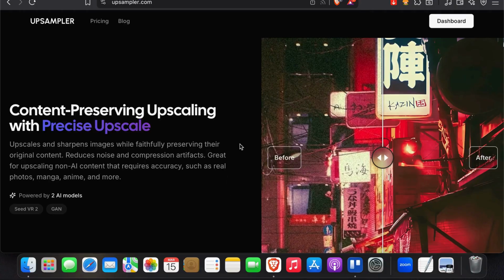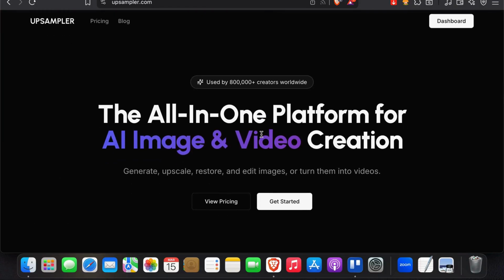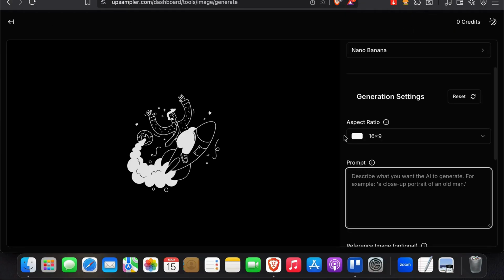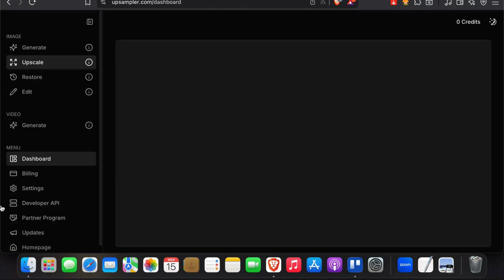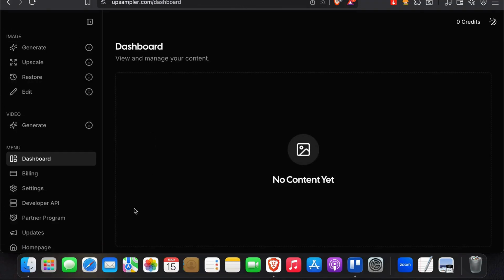Now, step 1, go to the Upsampler website. Open your browser, visit upsampler.com, and click sign up or sign in, and then head over to sign up and get started. You can use GitHub or Google to sign up with Upsampler. After signing up, log in to access the dashboard. Once you sign up, you're going to be able to access the dashboard. This is the dashboard here.